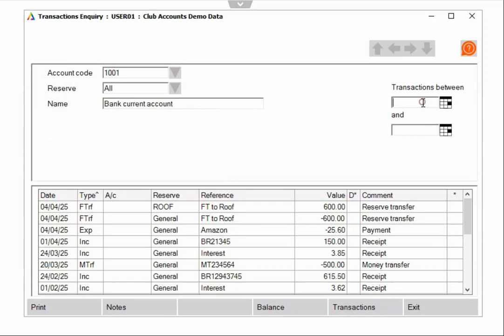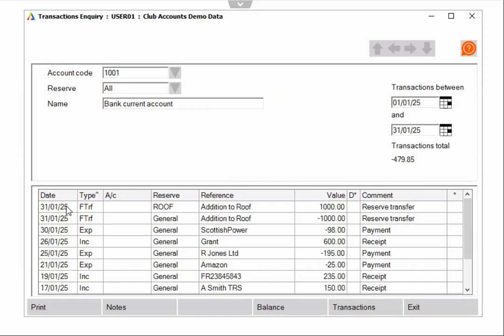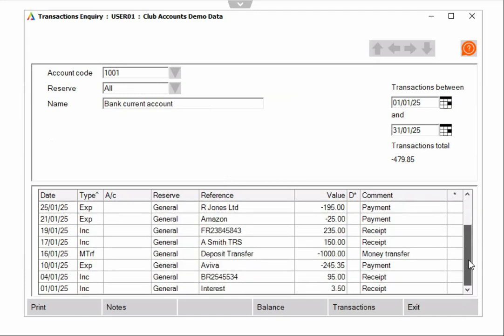The other way of doing it is we can also narrow down what we're viewing by date. So we can look at all the transactions, say dated in January, for example. Then click on transactions, and it will just show you the transactions within that date range.